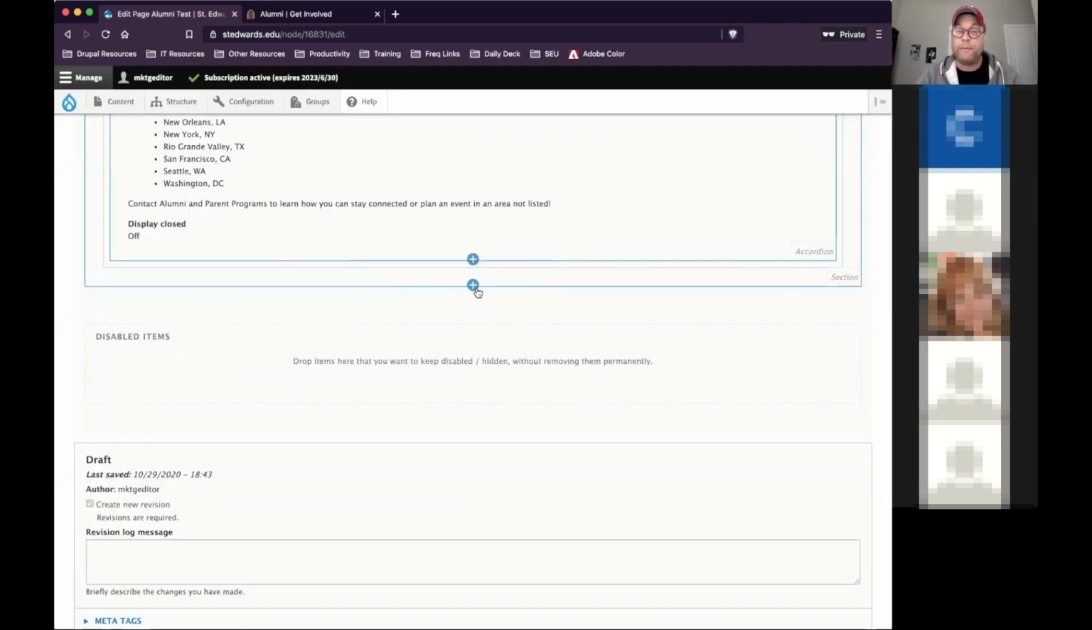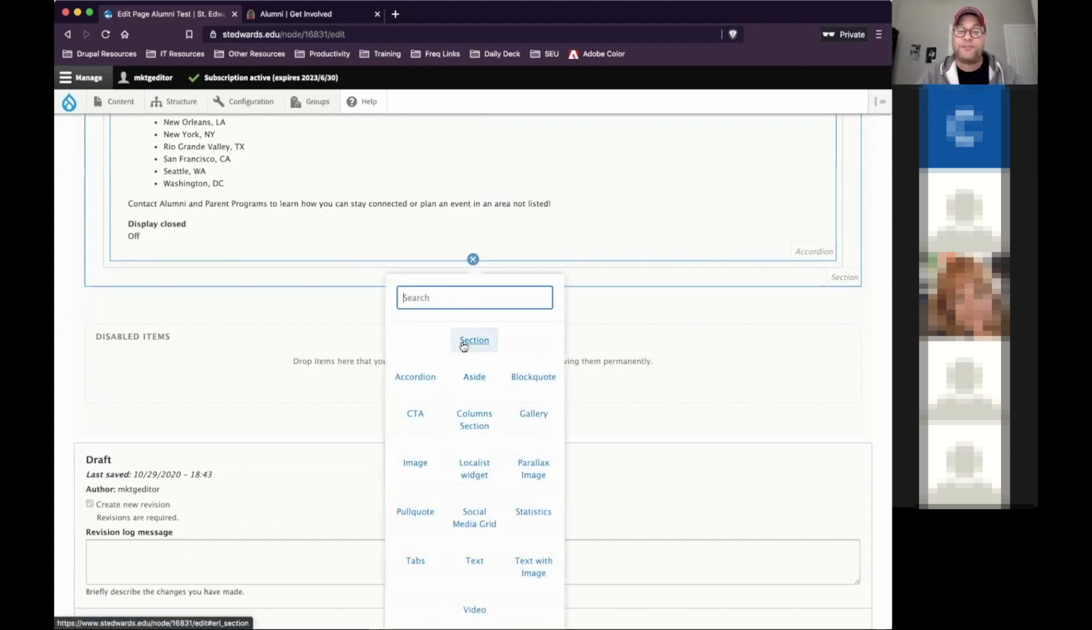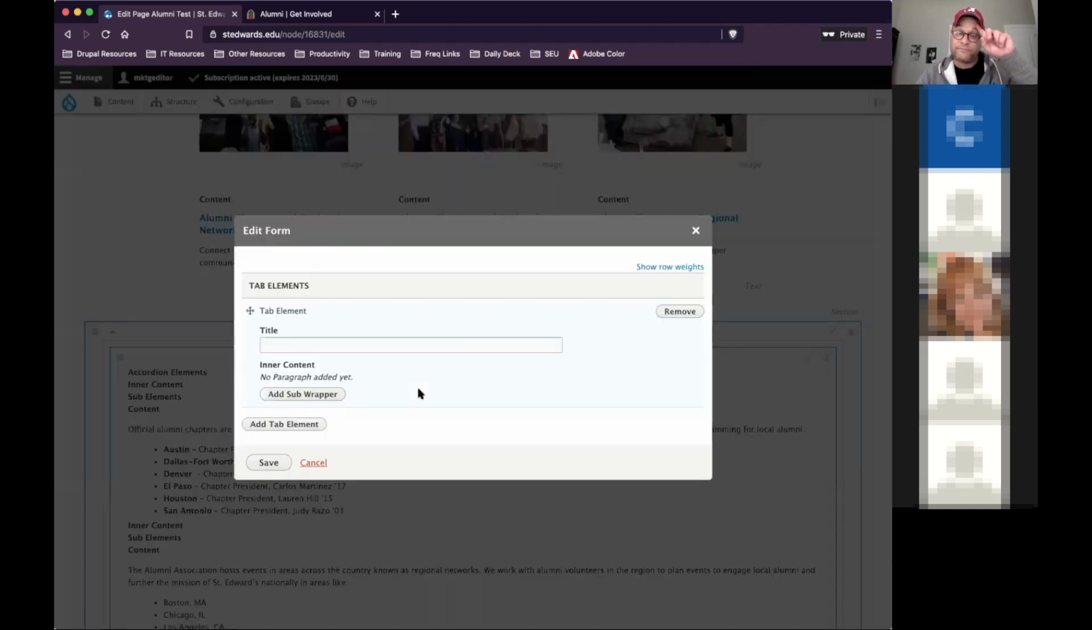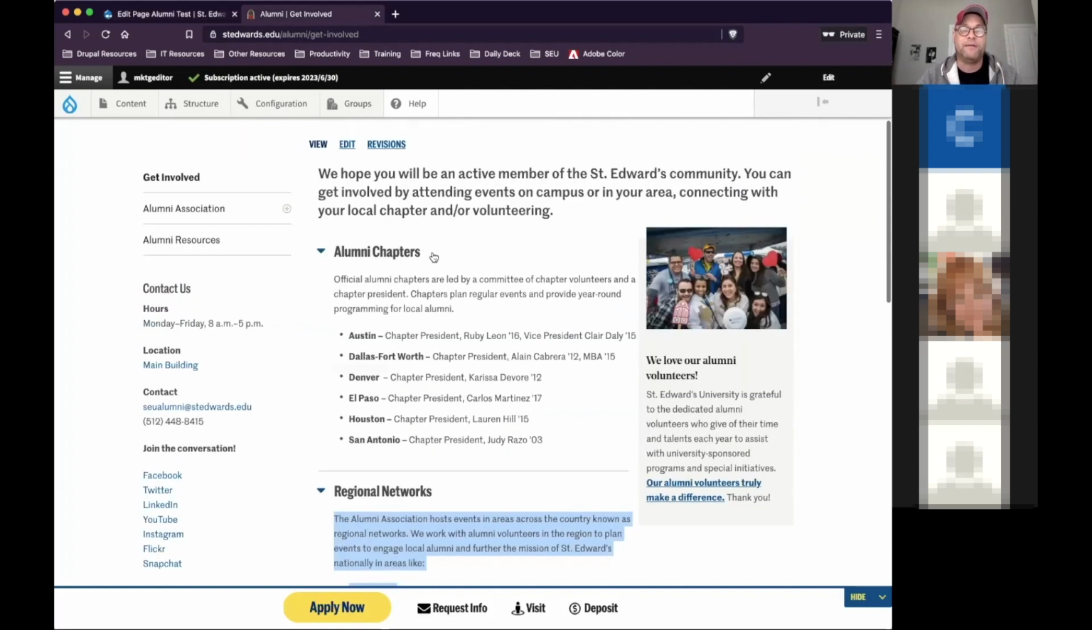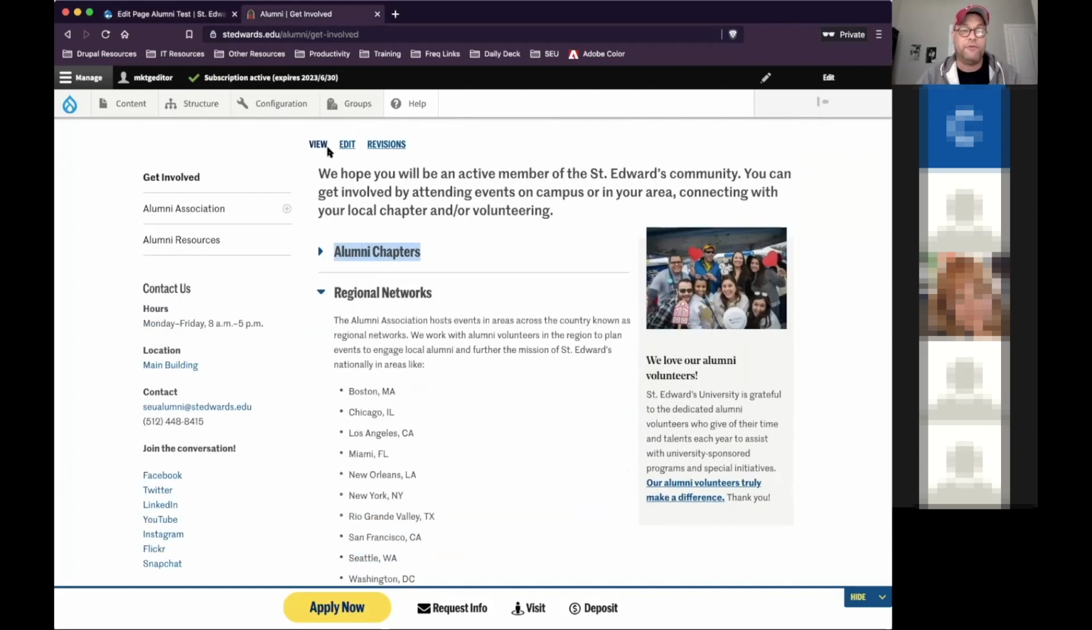So tabs are very similar. Again, because tabs are also full width in this instance, we don't have to worry about adding a new section. I could just go in here and say, I want a set of tabs. And the tabs dialog window is even less friendly than the accordion window. So you just kind of have to look past some of the weirdness, and we'll just use this content for the tabs.